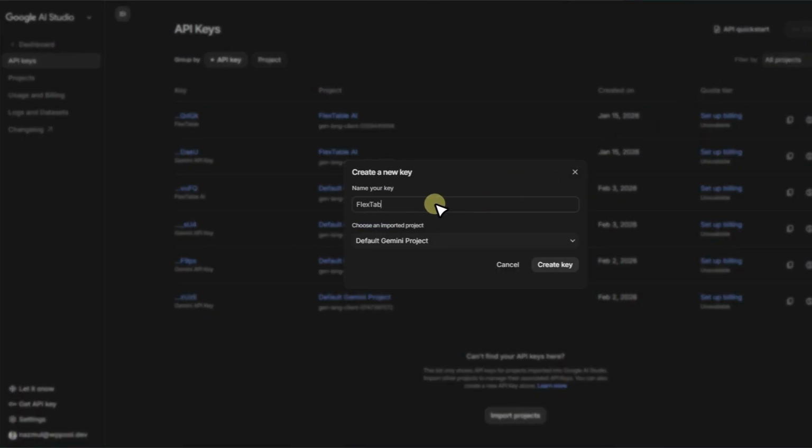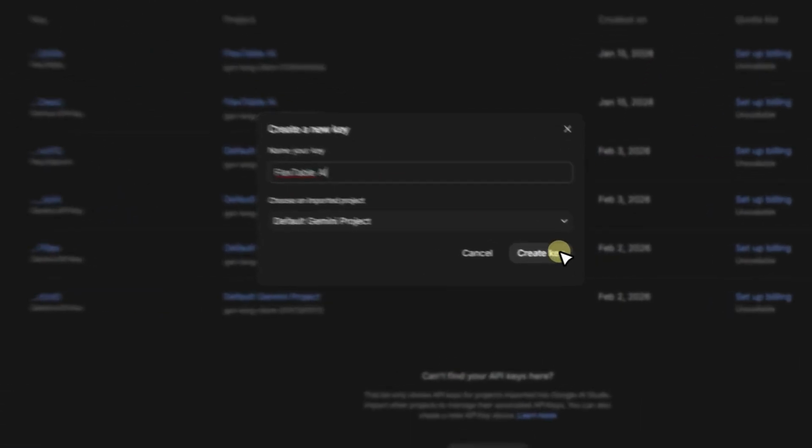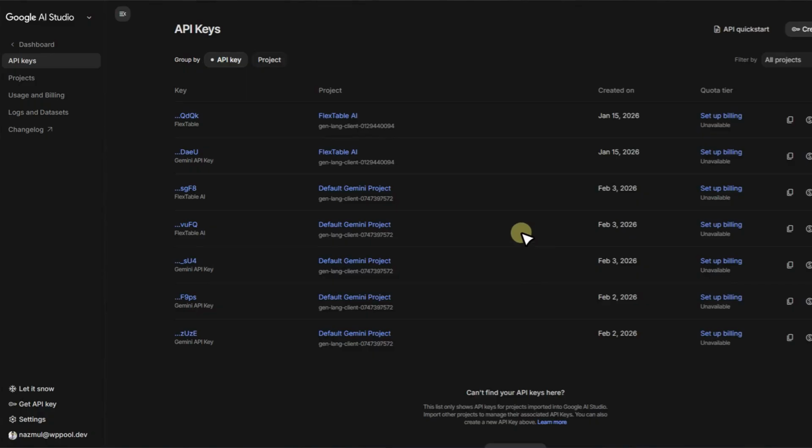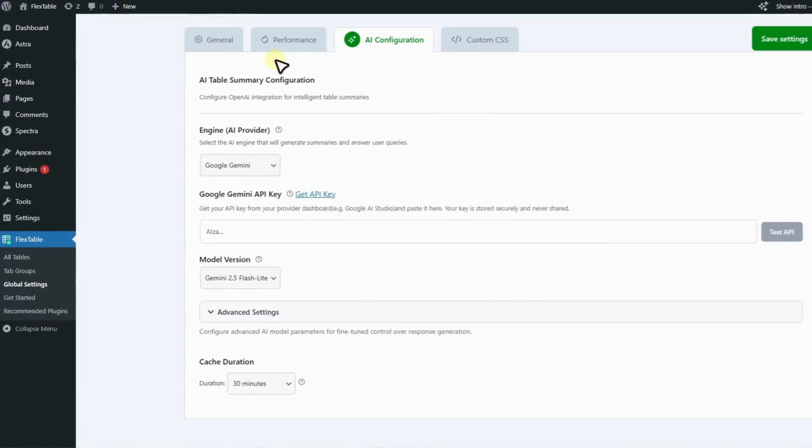Give your API key a name, and then click on Create the Key. It will generate the key. After generating the key, simply just copy the API key. Go back to the FlexTable dashboard, paste it into the Gemini API field, and click Test API. If you see a success message, your connection is active and ready.